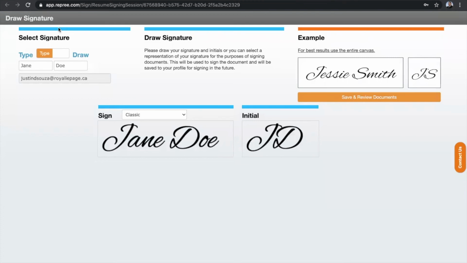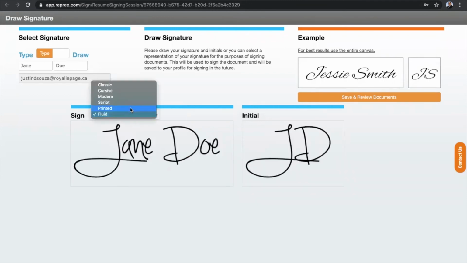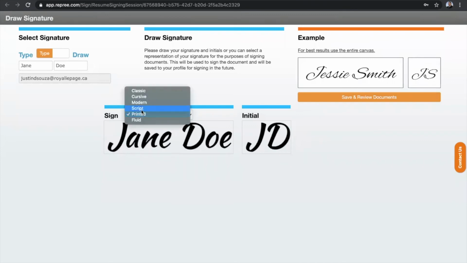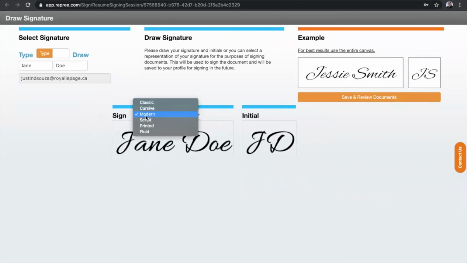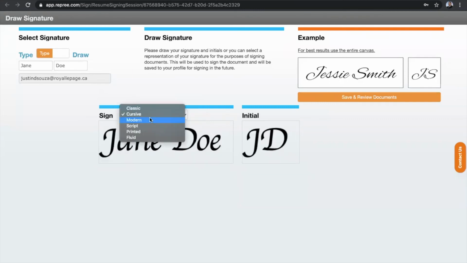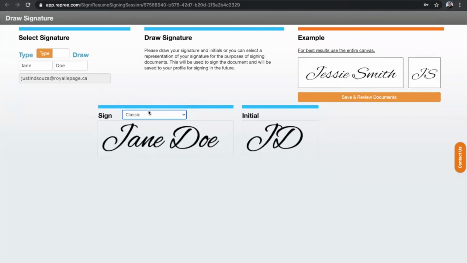See, so that's what I said. It'll come here to set up your signature. Okay, so you can draw it or you can type it. And if you're going to get it typed, you've got a few different options here. Okay, so fluid, printed, script, modern, cursive, and it was on classic when we first got here. Okay, we're going to keep on classic.